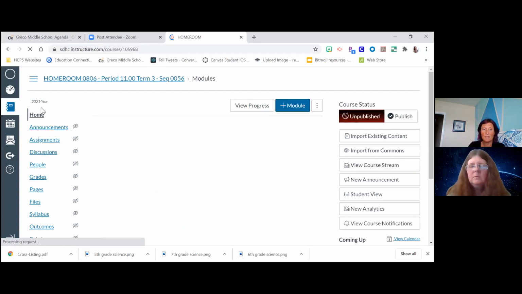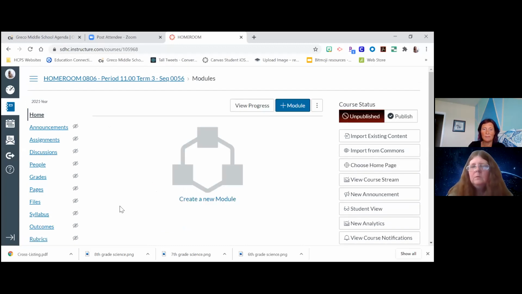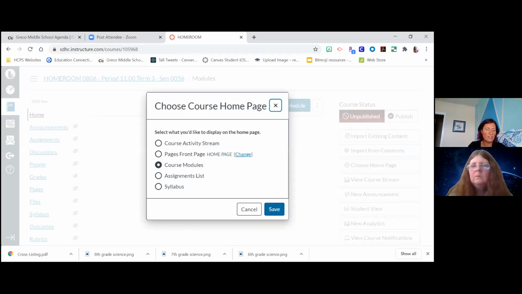Notice there's nothing here because we did not identify a home page. On the right-hand side, you will see a button that says Choose Home Page. When you click on Choose Home Page, a course selection menu box will pop up, and it tells you, what would you like to display as your home page?